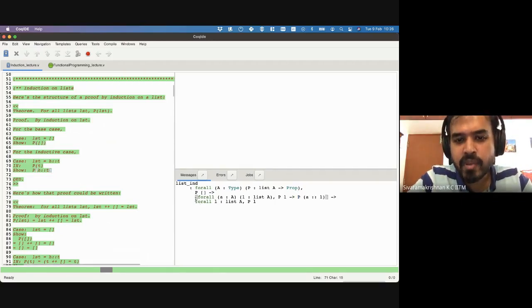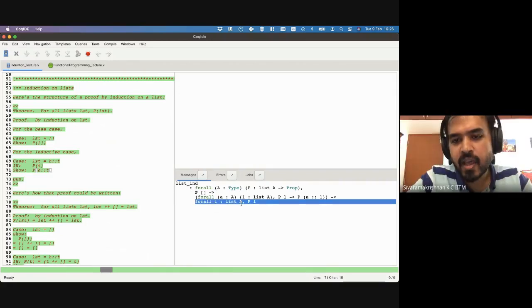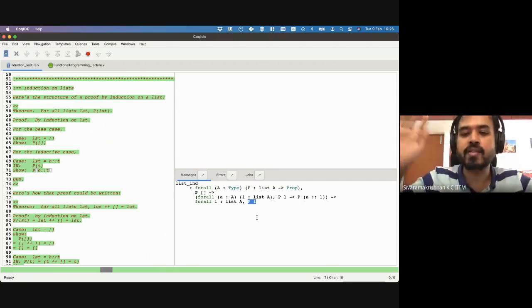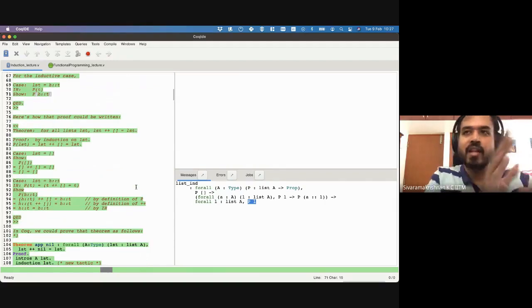And if you give me both of those cases, for any list at all, I can show you that the property P, whatever property that is, holds on that list. This list induction is precisely what we are using in the proof, but that is hidden thanks to the use of tactics. We are not applying it directly.